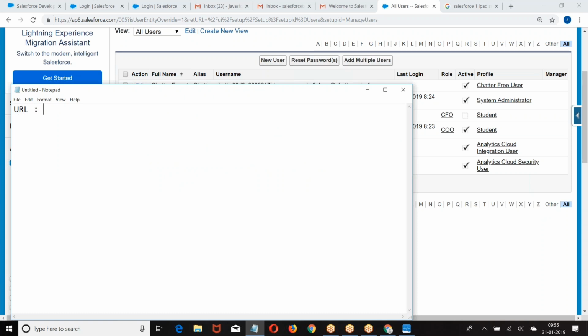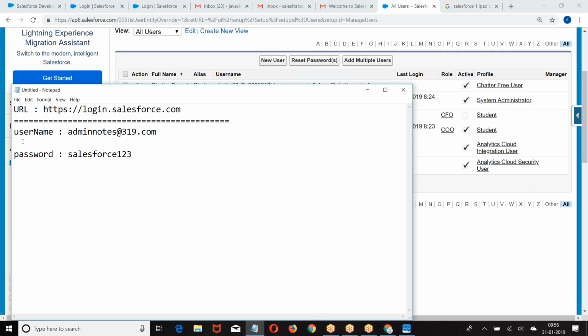URL first: Salesforce.com. Username. Till I complete the administration, the material will be available on this account. Username: admin notes at the rate of 319.com. Password is Salesforce123. Admin notes at the rate of 319.com. Password is Salesforce123.